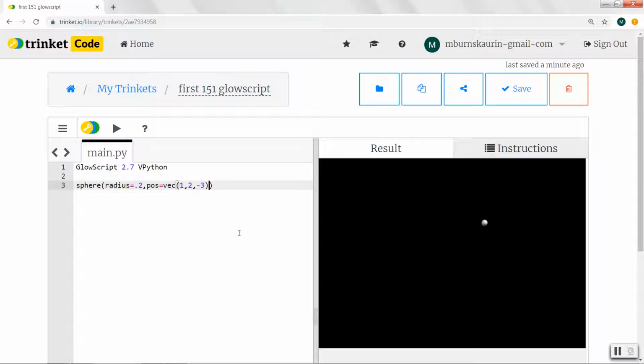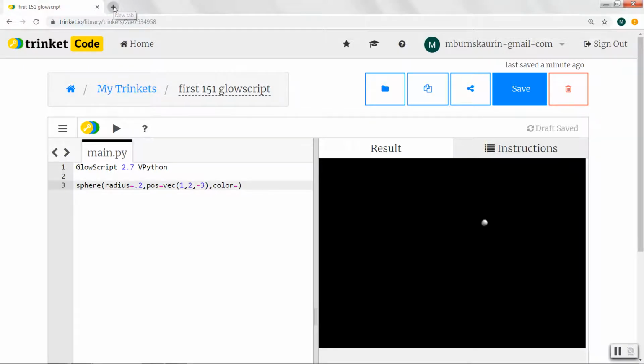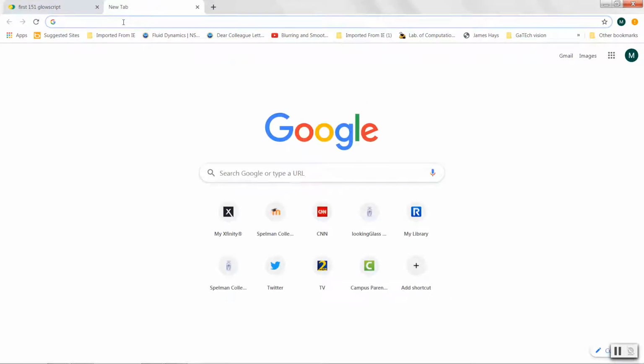click just inside that last parenthesis, type a comma so I can do another property of the sphere, and I want to set the property named color. So color equals, so whatever I type next will be put into the place named color. To do colors in Glowscript, you can do it a couple of different ways. If you want to see the possible colors, I'm going to open a new tab here for a second.